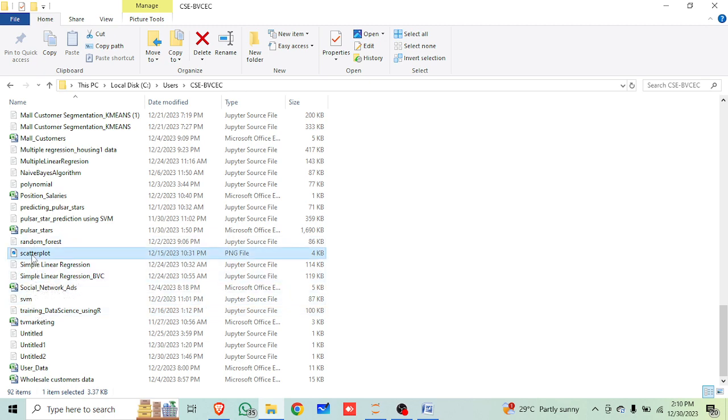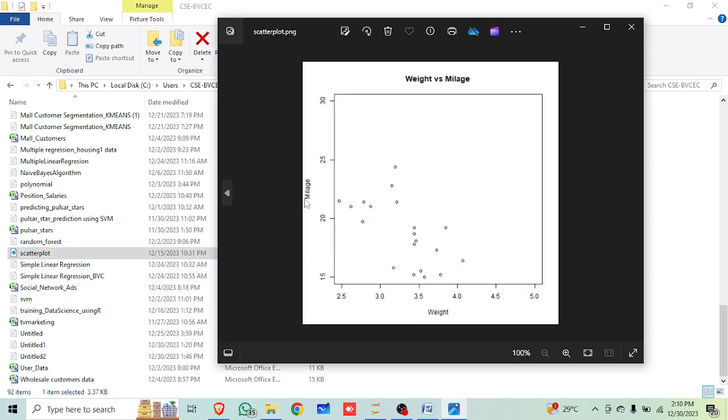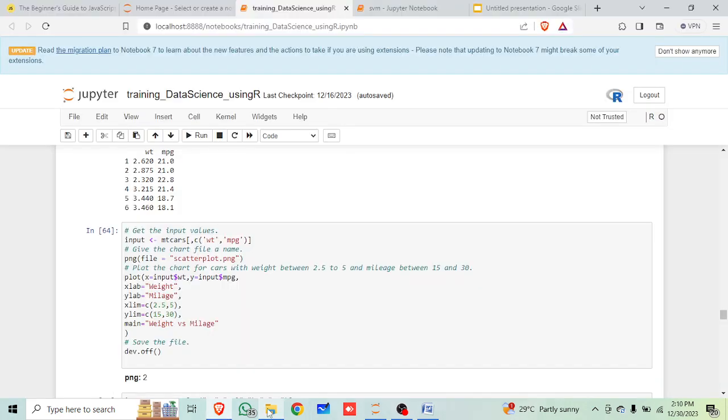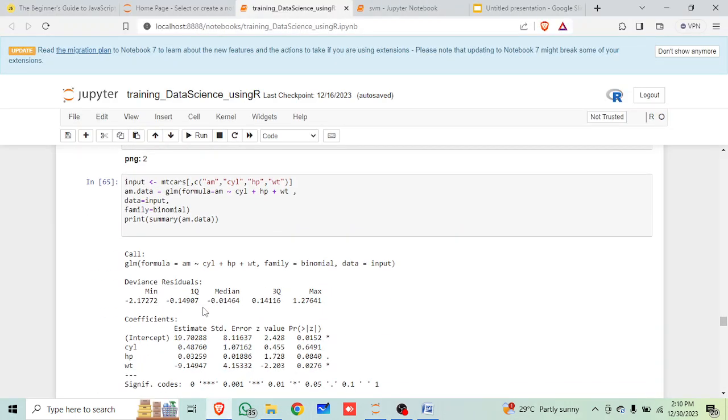scatter plot, right? The scatterplot.png, you see things are scattered, okay. You can see the weight versus mileage. The scatter plot is also possible, we can draw it here. So all these codes you can get from me, and you can do it here.